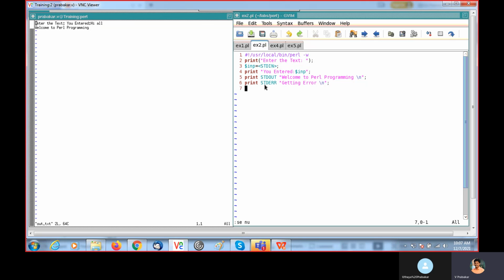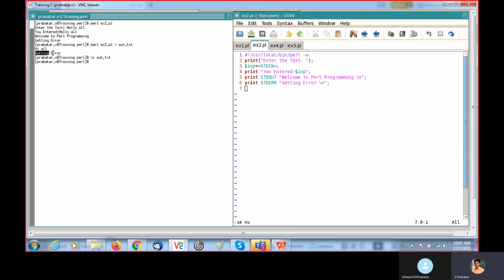But std error will not behave like this. std error always prints the output. It's a separate output channel. It always prints the output in the terminal. See here, we are getting the error in the terminal. That is the difference between std out and std error.